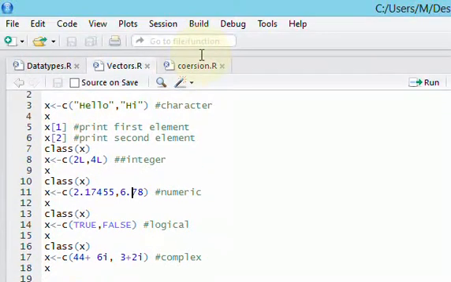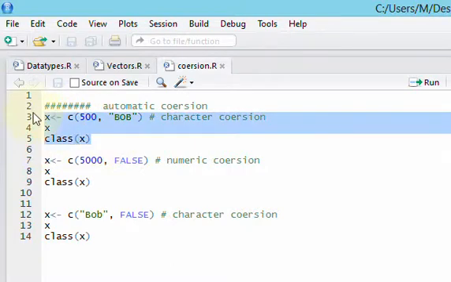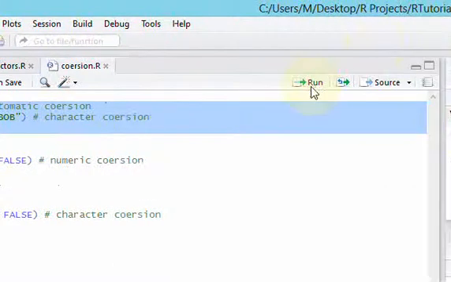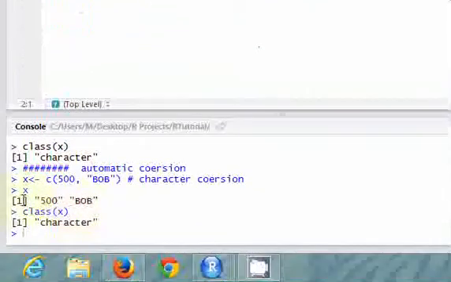But now we're going to pass in different classes to the vector. So here's a numeric value, and here is a character value. These are two different classes, two different data types. So what happens when we print this out? What is the class going to be here? So let's run this code and see what happens. I'm just going to highlight those lines and press this run button. And notice it prints out the vector here, and it says the class of this vector is character.